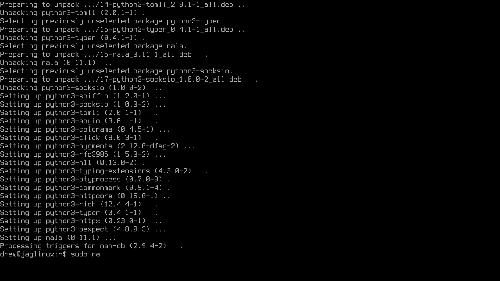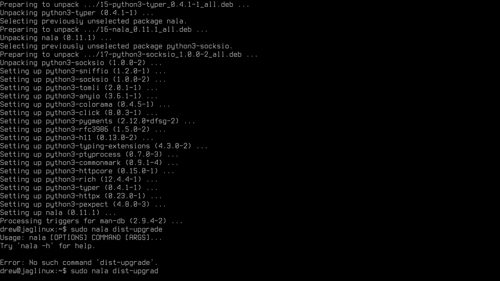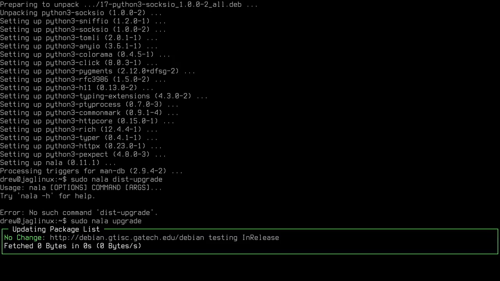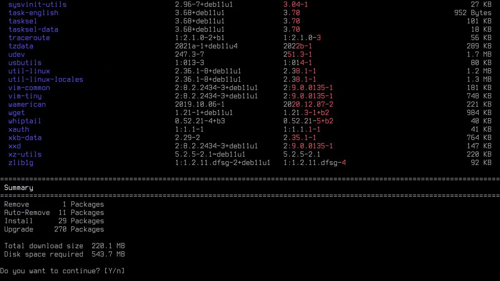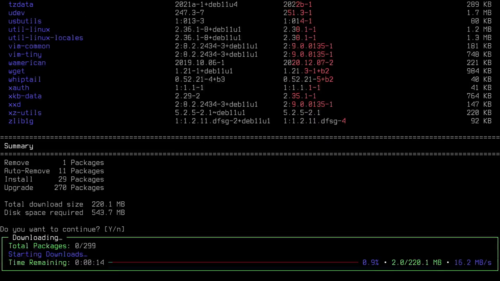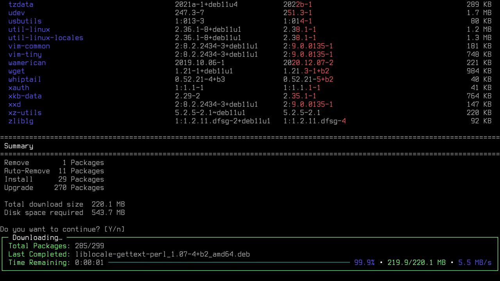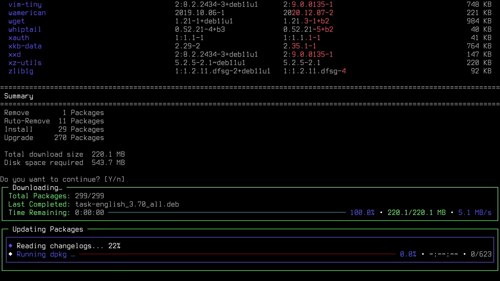Sudo nala dist upgrade. Nala, maybe it's just sudo nala upgrade. There we go. Wow. Okay, let's see how fast this is. It's pretty cool as far as colors and interface, and when you use apt, it's very, you know, very plain. It works great, but this is pretty interesting.